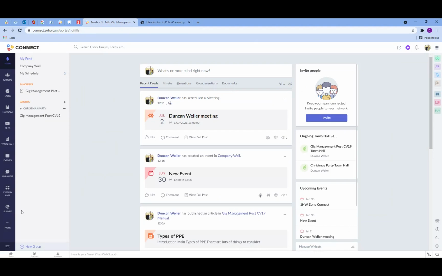Now, as I say, this is an introduction to Zoho Connect. It can obviously get a bit more in depth, but this shows you how powerful it is and how useful it'll be to have everything that you need in just one place.